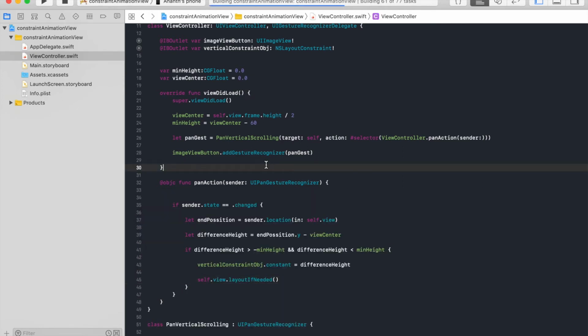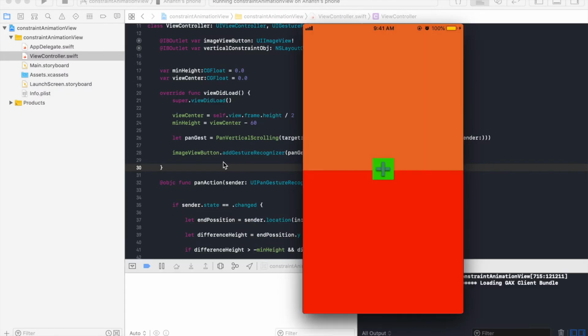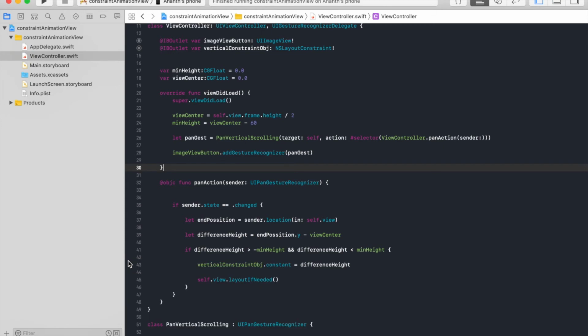Let's run our application and see how it comes. As you can see, it is moving down and up. We can see it is limited till here and till here. So it is moving only vertically, and I am trying to move it horizontally also, but it won't move. Okay, and this button looks square, so let's make it round.